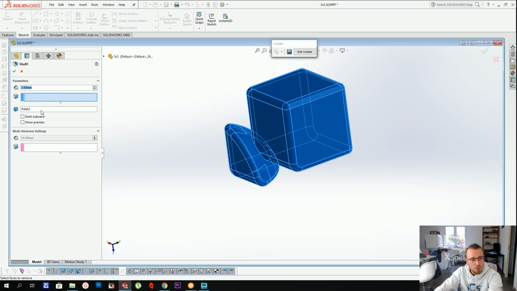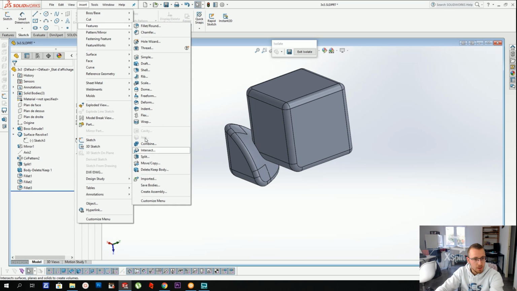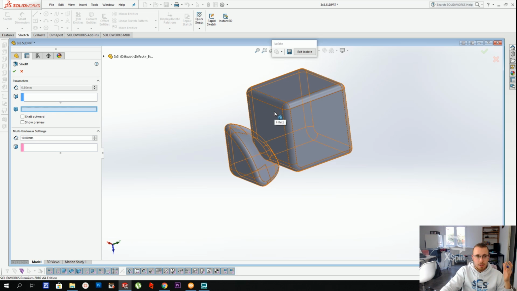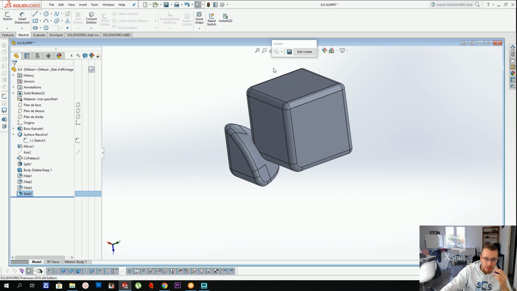Now, just to show you one small thing, let's just redo the shell function. Feature shell right there. Here you have to select faces right here. So you just click in that box to be able to change the parameters. And here you're going to put 0.8 millimeters. That's the final thickness of your plastic. It doesn't really need to be bigger. And you select the body section right there, and you click on the body that you want to shell, and then you press enter. And that's going to make it empty.